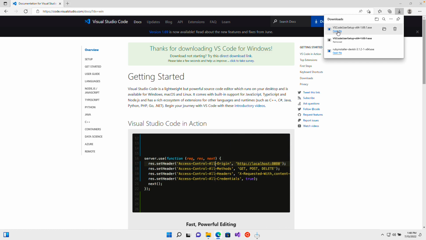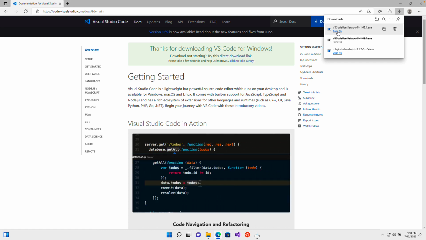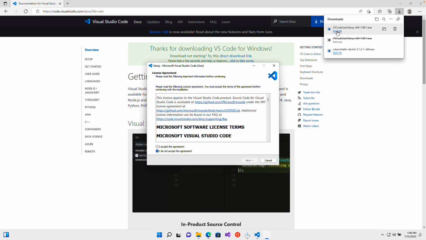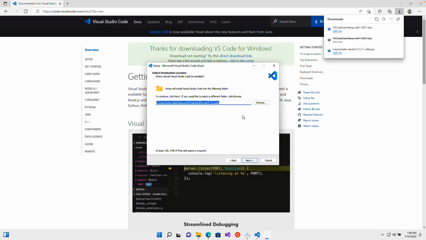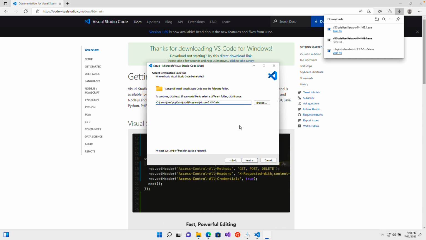So I'm just going to open that installer. And once again, walk you through the installation process for VS Code. All right, so here we go. Here's what the screen looks like. I'm going to click I accept the agreement, once again, to accept the licensing terms of the software, then click next. Once again, just like Ruby, it's going to offer us an option to customize the installation directory. I'm just going to go with the standard one right here.